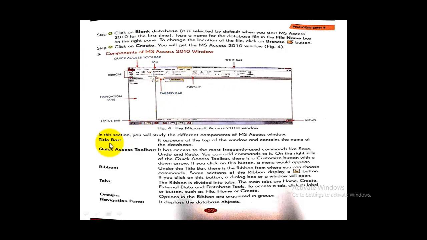Now what is the title bar? Given here is the title of what you are opening, which is the title bar. Then the quick access toolbar, from here you can access to save your file or to open a new database. Everything you want to access quickly and faster you can keep on the quick access toolbar. Then this is the ribbon. This whole part is the ribbon, as we have the ribbon in MS Word and MS Excel also. And these are the tabs. No need to explain this, you all know what tabs are.